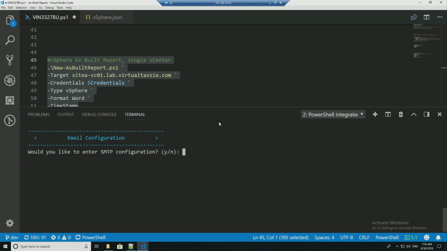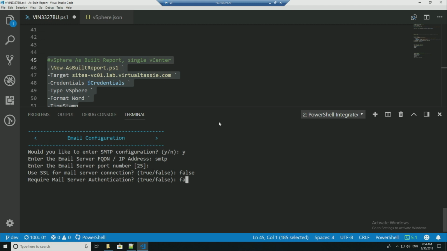So again, you only need to run through this on the first pass if you haven't specified a JSON file, so you don't have to do this every time. And again, we've got the SMTP information, so if you want to set this up to email out, you just run through this little wizard here to set up the SMTP. I'm not actually going to fill that out because we won't do it. But again, we've got a couple of defaults there. We won't do SSL and we don't require auth.